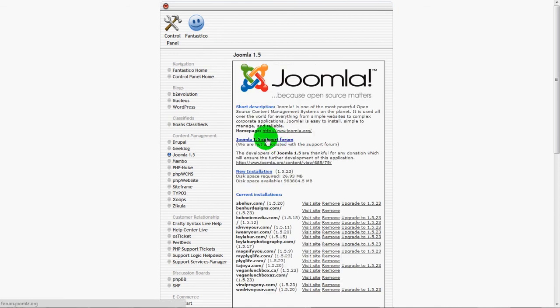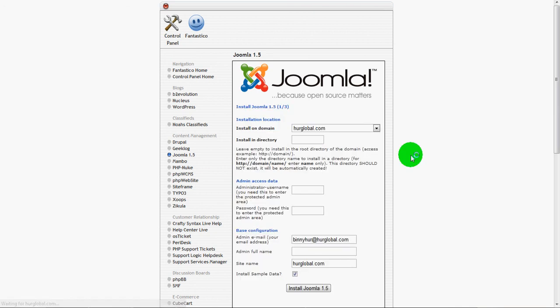It's really simple. Same short description, support forum. You've got a little bit more detail here, and then of course new installation. Really simple. Select your domain name, leave it if it's the same one you want to use. Install directory, leave that alone. And then admin, whatever your username is, password, edit your email if you want, and then admin full name. You can put it in, you don't have to, you can leave it blank.